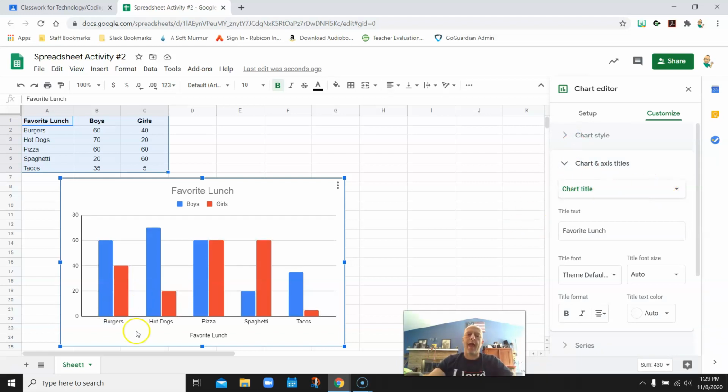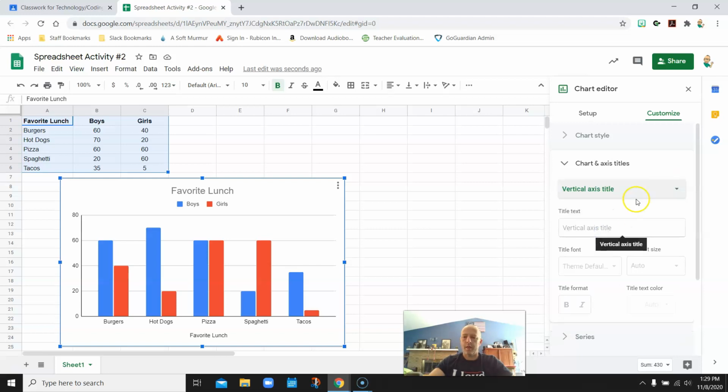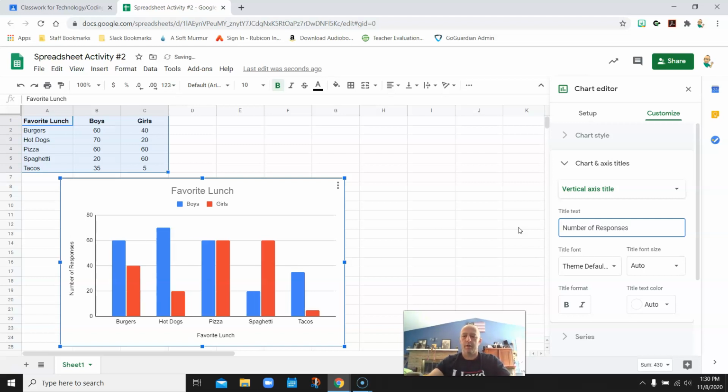Okay, so the titles are all under here. So this says chart title. We want to go to vertical axis title. Okay, so yeah, I had a bit of a brain fart there. All right, so this is where I would type in number of responses. All right, and you notice it pops up right over here. Okay, let's bold it, make it stand out a little bit.